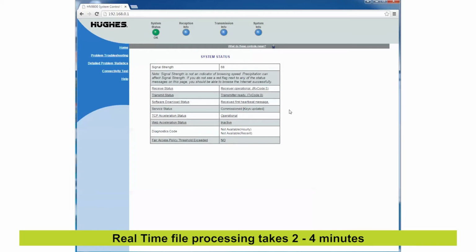Observe the software download status. This might take up to several minutes to download and install the configuration files. The download is important to complete the commissioning of the modem.